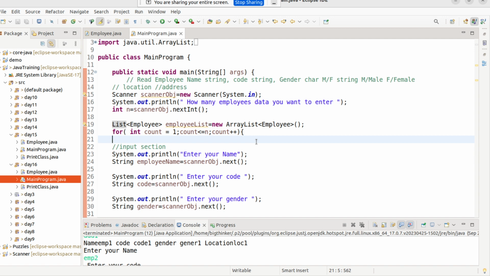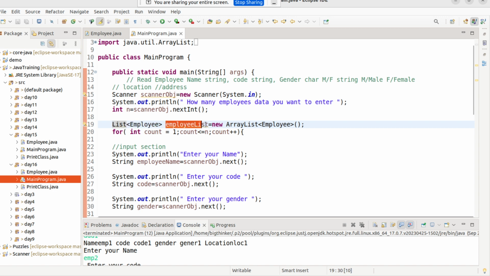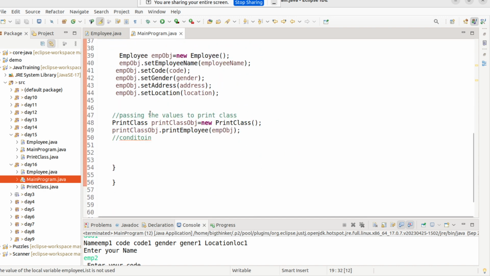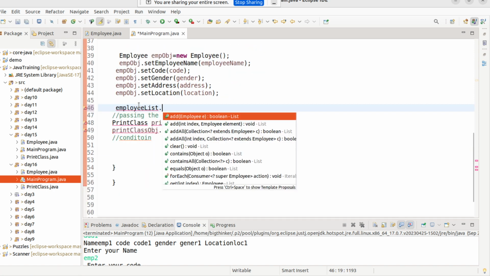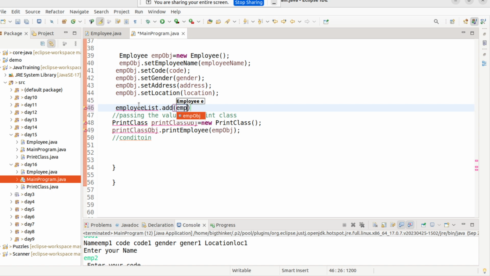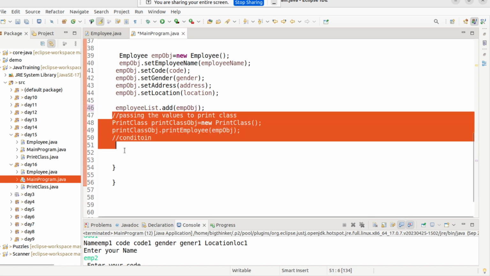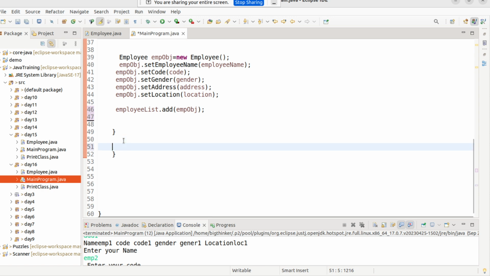So this is same as what we are doing here. We are creating an object here, and we are telling that only employee class can be put inside, and we are creating a new. So new is a keyword which we have been using for a long time, and we are creating an object of array list. Now, very simple. We can add employee list dot add emp object, and I will cut this out. I will place it next to the for loop.